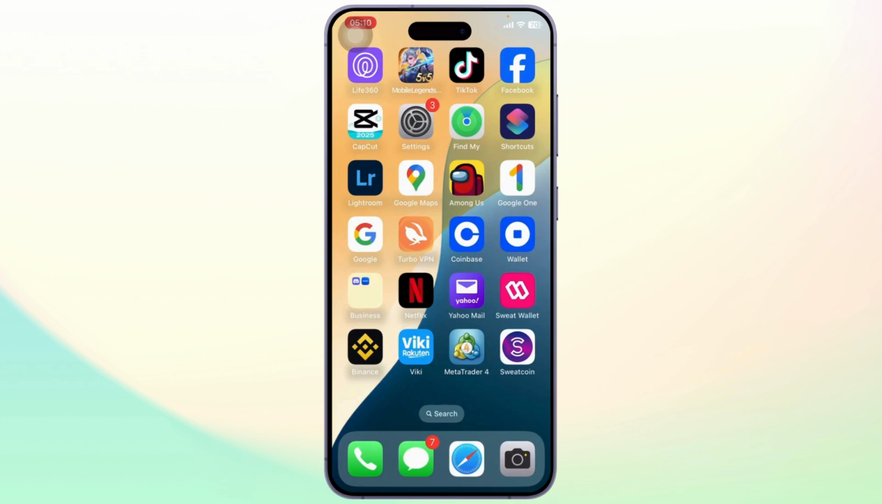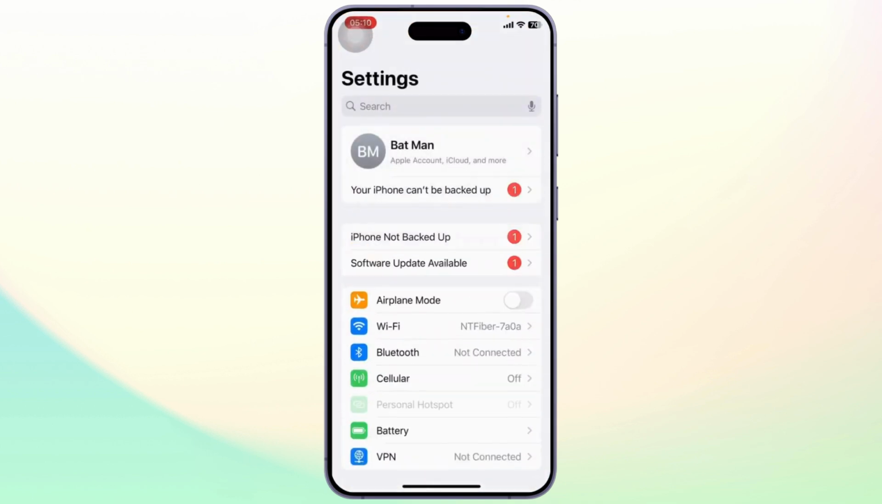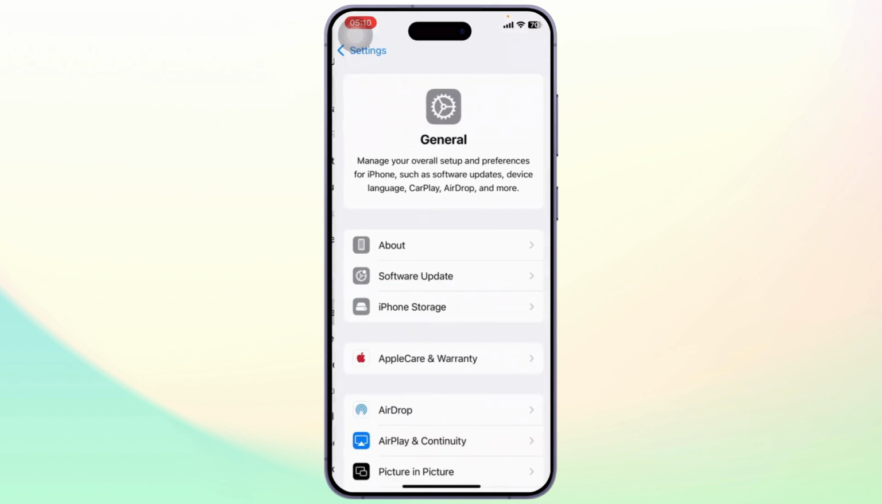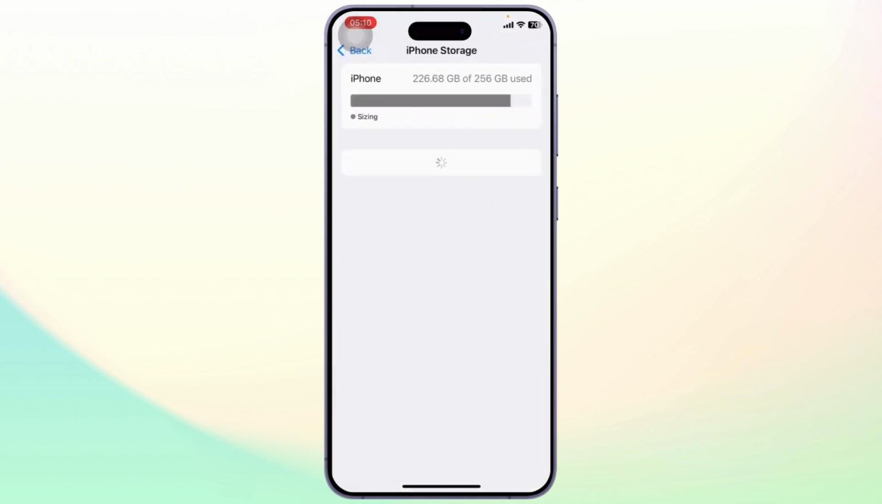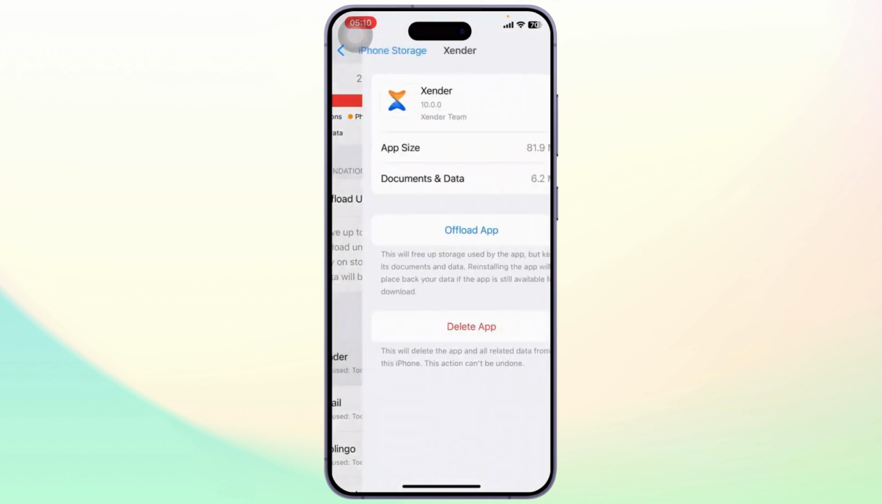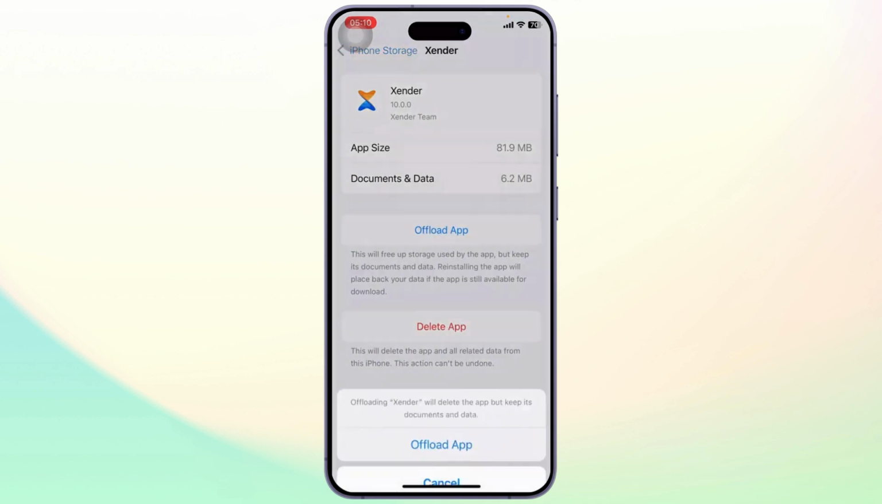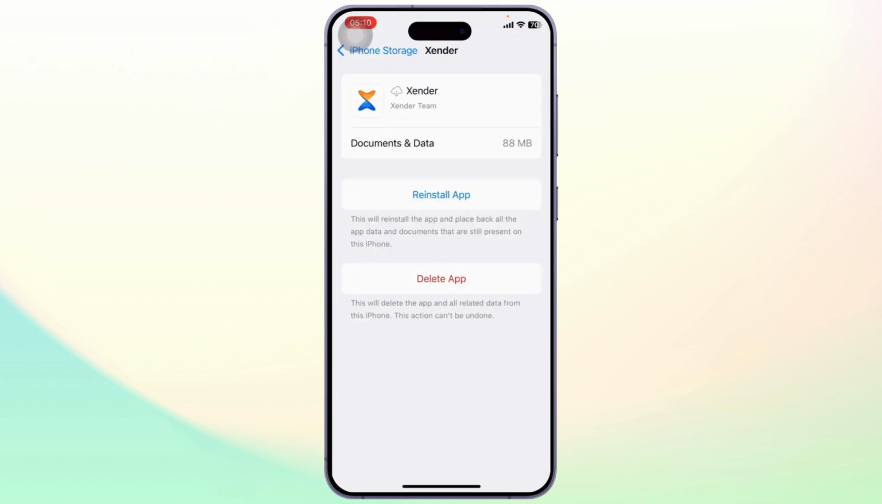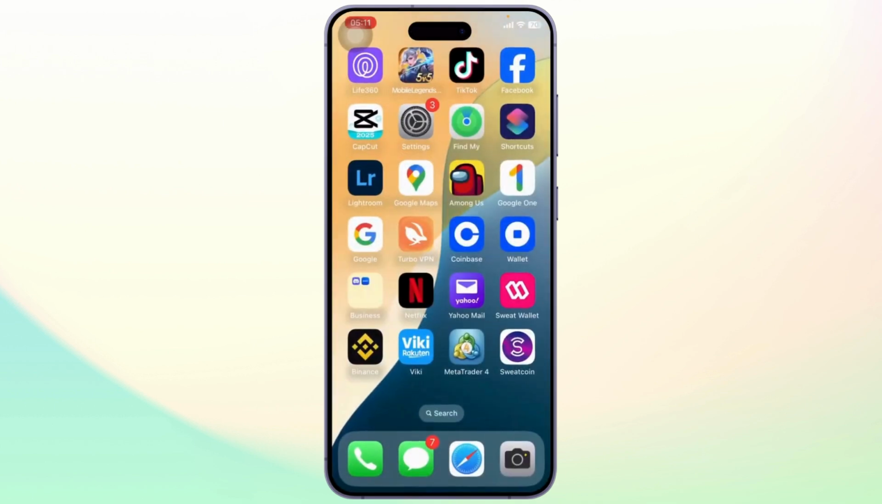And if it still does not work, you can head over to your settings. You can head over to general, navigate to iPhone storage and find the Xender app. So after you find the Xender app, open it up and then offload it. After you offload the app, you will then need to reinstall it back again. So after you reinstall it, just wait for it to get reinstalled, and after it does, your problem should get fixed and you're good to go.